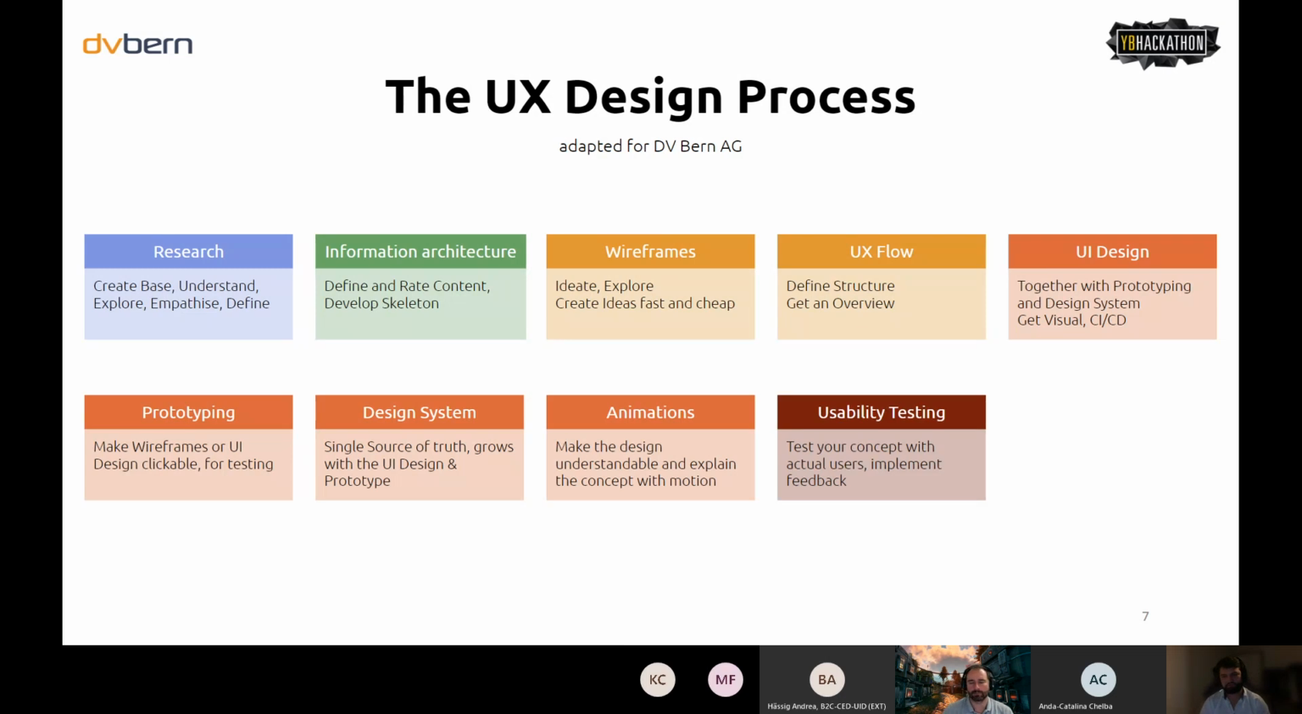Then the most important phase besides the research is the usability testing. Take your prototype and test with actual users, and by actual users, I can't stress this enough.